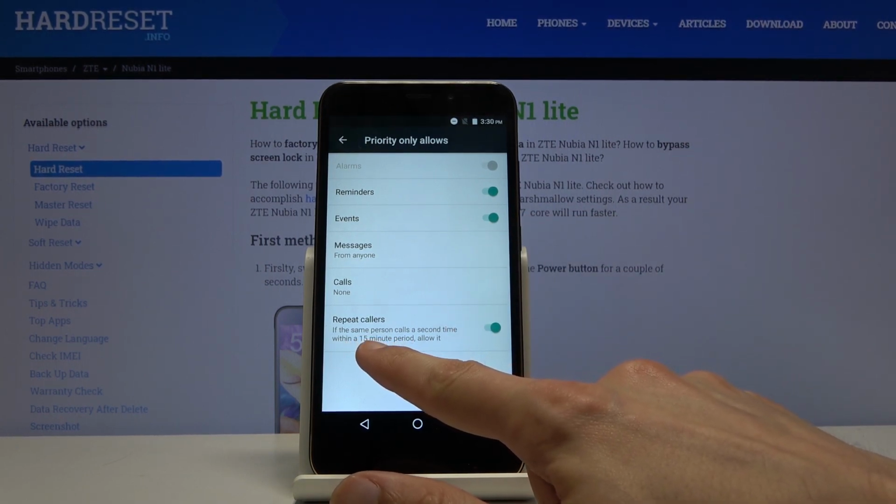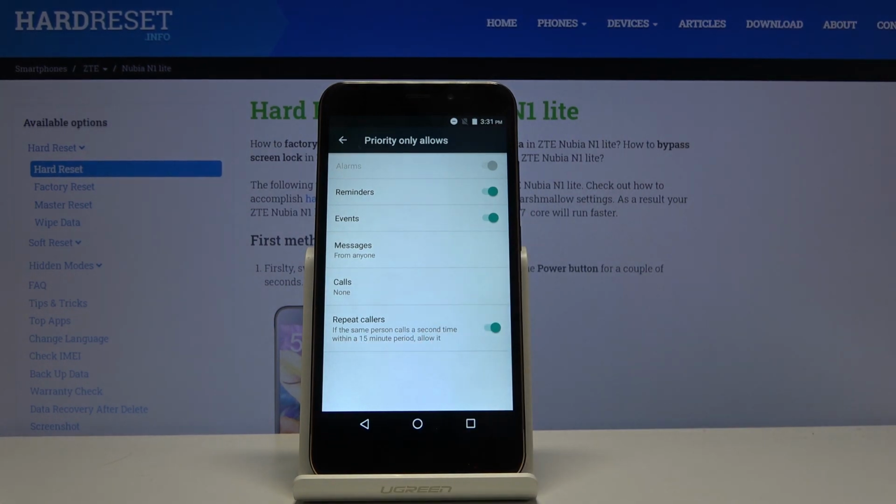And if someone calls you twice within a 15-minute period, you will get notified about it. And this is a good option to have in terms of emergencies. So you are still aware that someone is trying to reach you because of some kind of emergency. You only get notified as long as they called twice within that 15 minutes. Other than that, it will be completely disregarded.